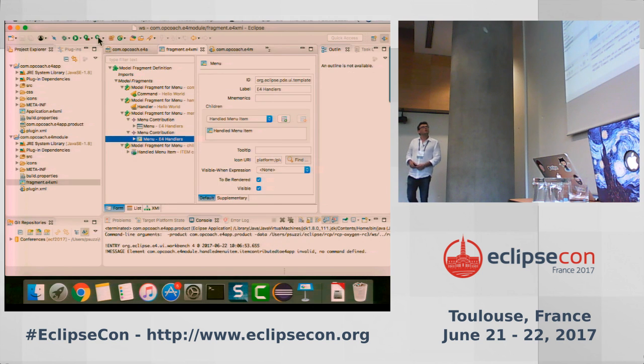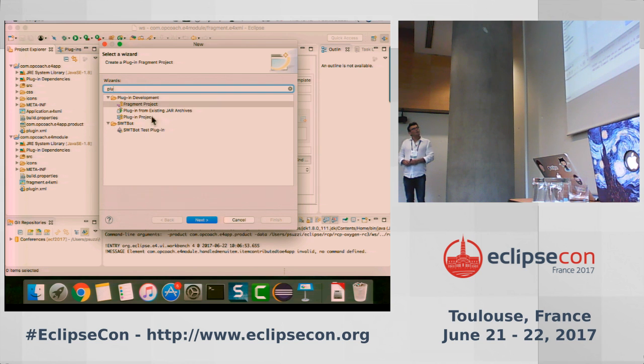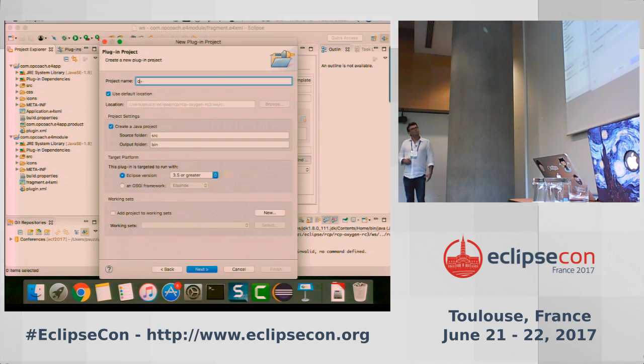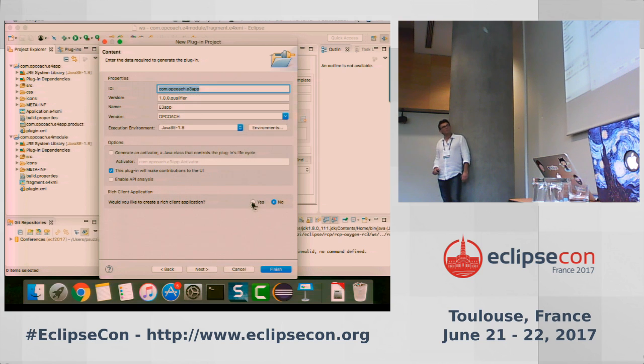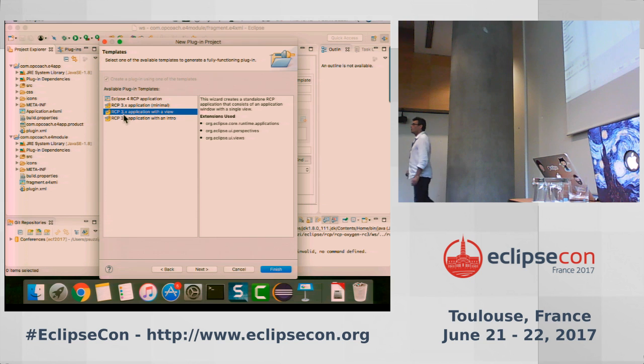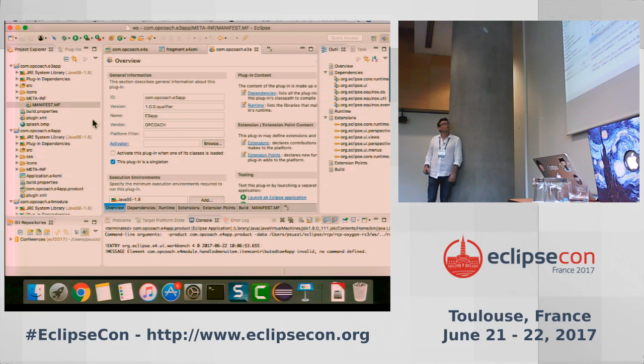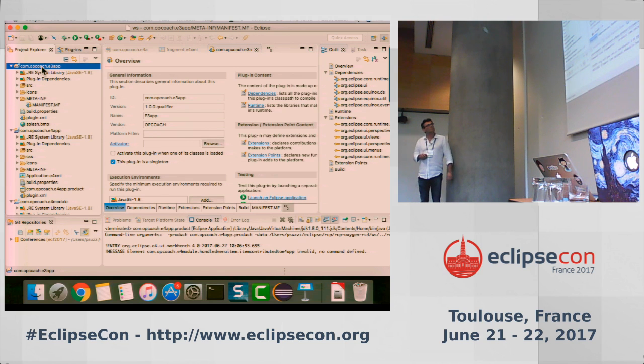To do that, we create a new plugin again with plugin project. We put a name. So this is the E3 app. In the next page, we say again, this is an RCP application to get the template. In the next page, this time we select RCP 3.x application with a view. So this sample will get an extension of view. And we can add branding, we can go to finish. Finish.